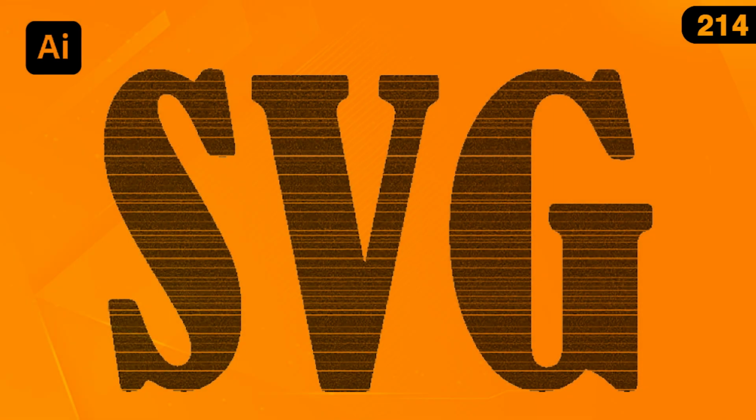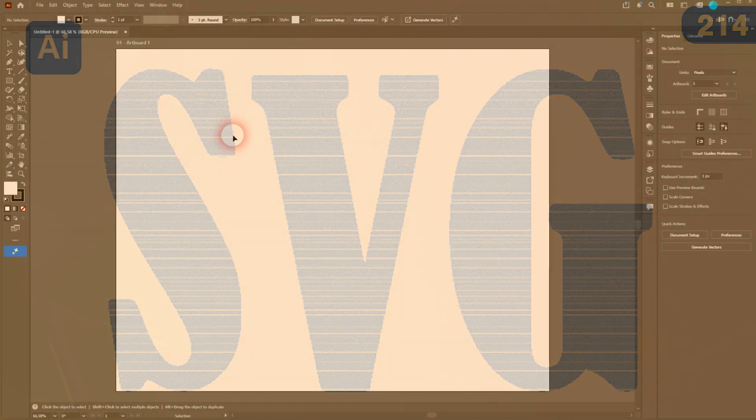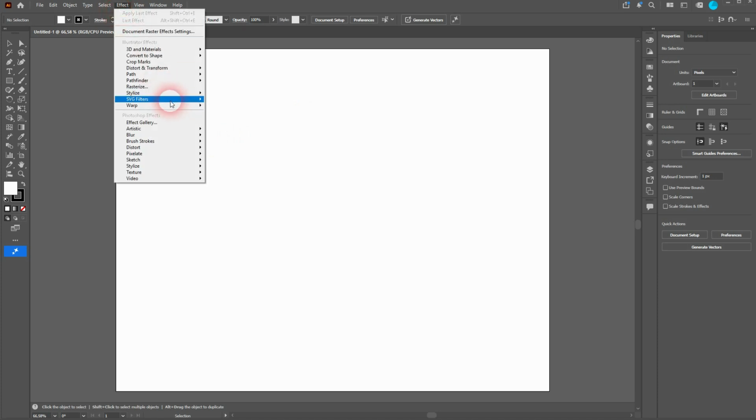And we're back to learning Illustrator in a year, day 214. Let me show you how you can import new SVG filters. So we're going to use right here under Effect, SVG Filters, this option, and then they will appear in the general dropdown or in the menu.